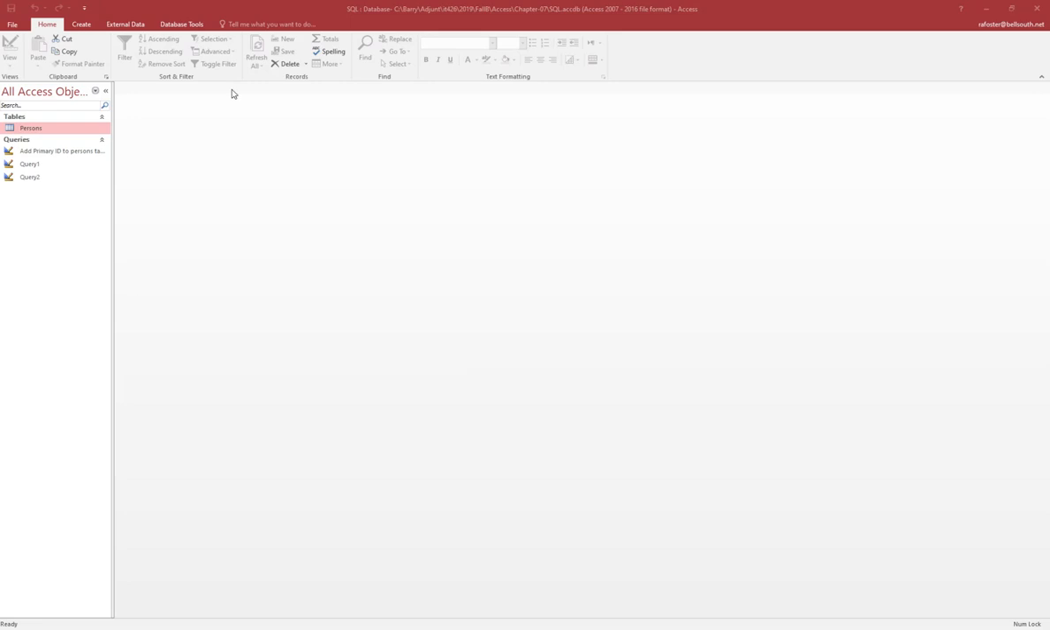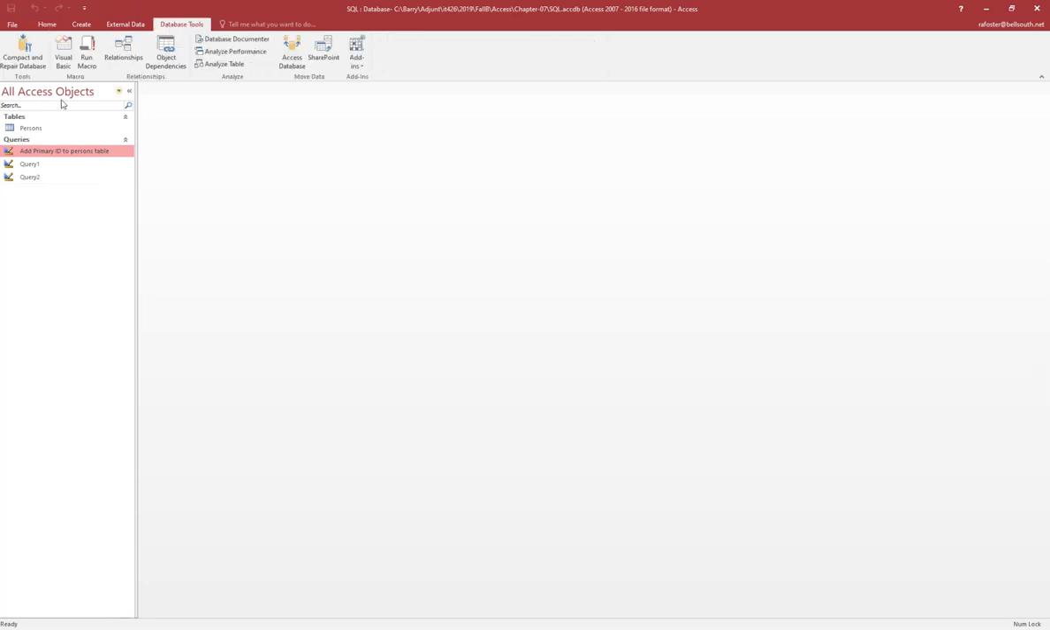So I've already written the code. It's really very simple. It's called add primary key to persons table. So I'll move this over just a bit so you can see. So what we want to do is go into the SQL code. If you don't see that, you can click on Database Tools and click on this again, and eventually you will get it.